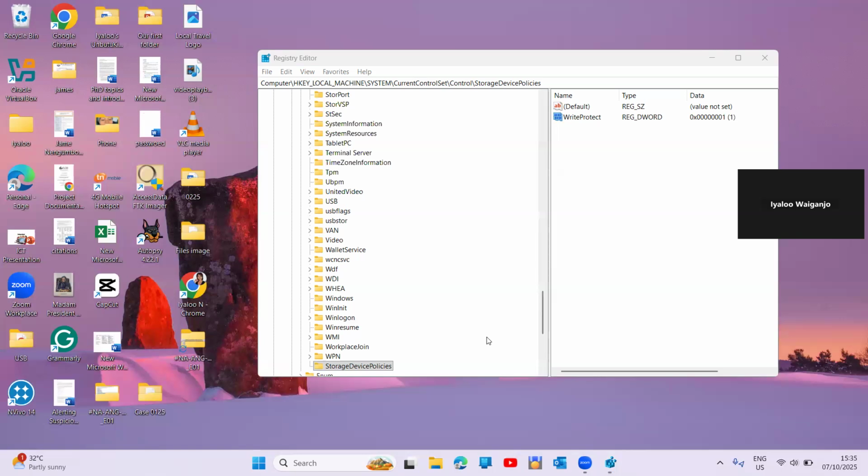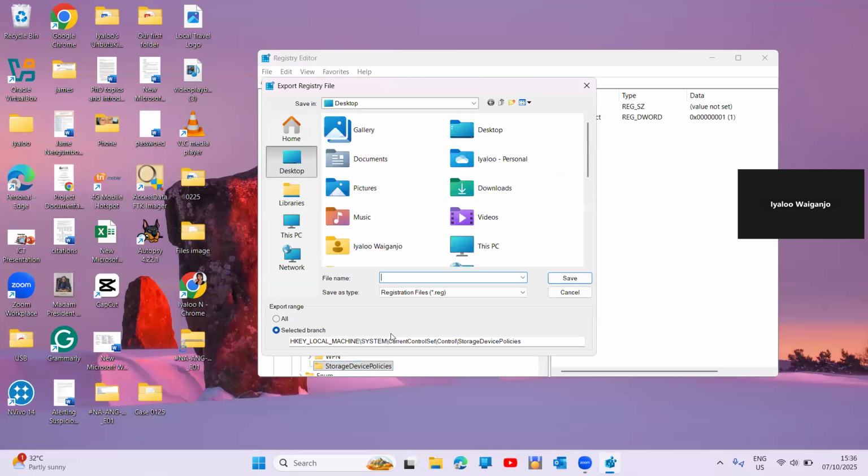But we want to make it easy so that we don't keep coming here. So to make it easy, so that this key is automatically saved on the desktop, you need to come back to your key, which is StorageDevicePolicies. You right click on it and then you go to Export. We are going to export it on the desktop. Now this key is the one for turning on, because of the 1.